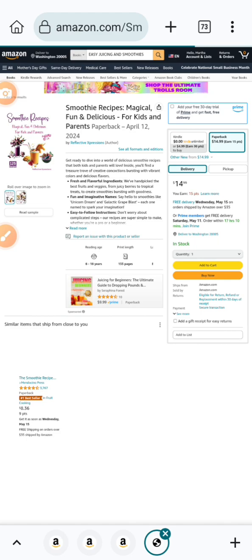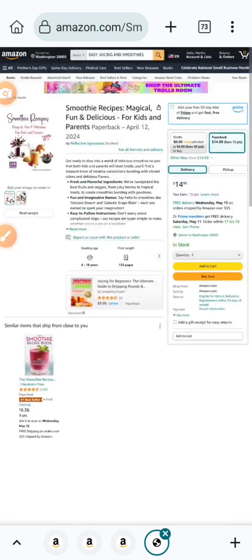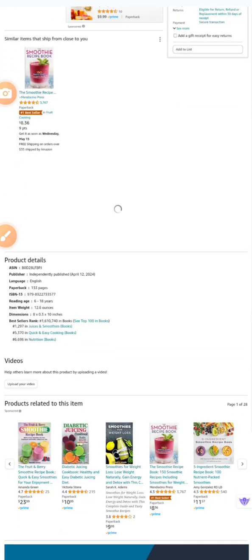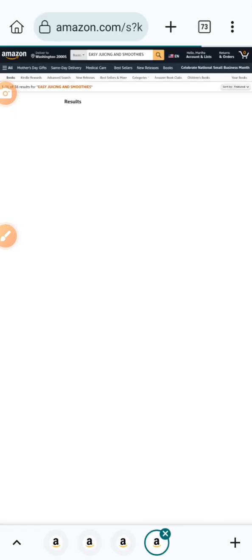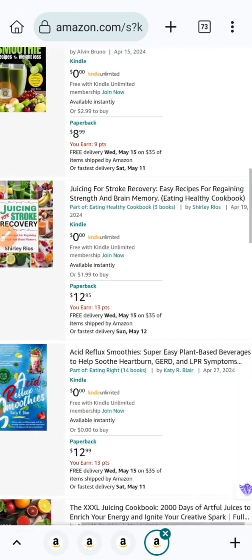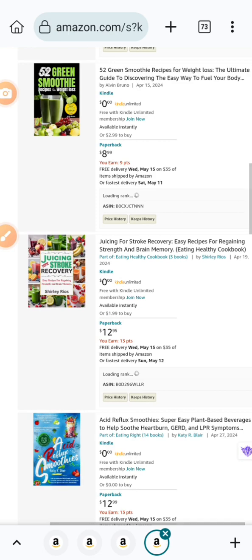Smoothie recipe, April 11, April 12. Let's see the BSR. The BSR is over 1 million. Back. We don't want that. Let's see this other guy.